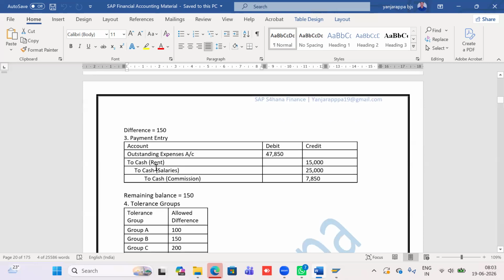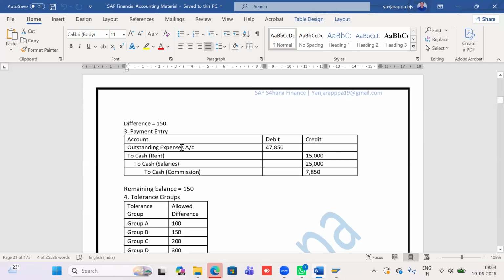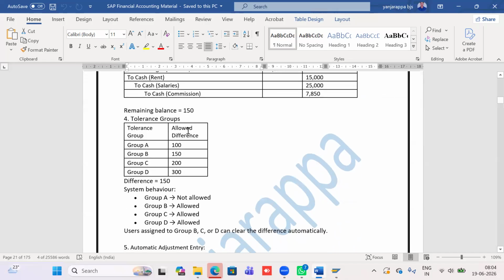So at the payment entry in the SAP software, outstanding expenses debit to cash, rent account, which will nullify the rent account. To cash 25,000 for salaries. To cash for commission 7,800. The remaining balance is 150. So this 150, which tolerance group is able to clear?